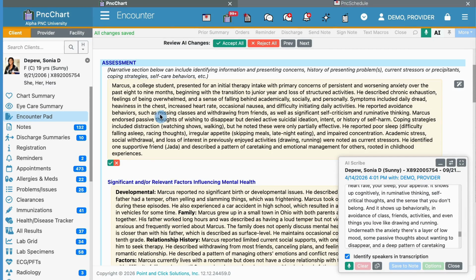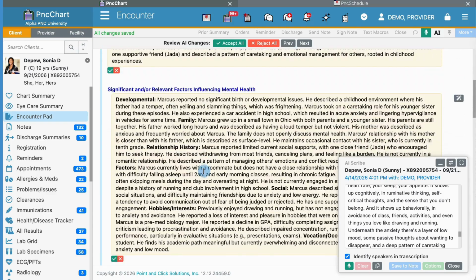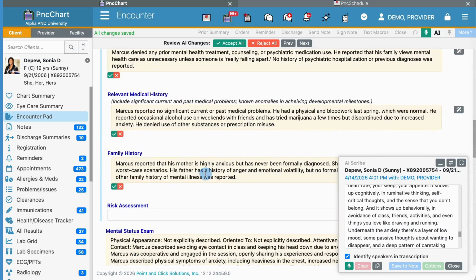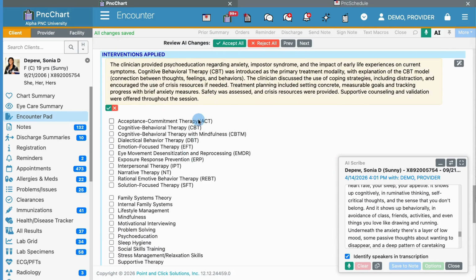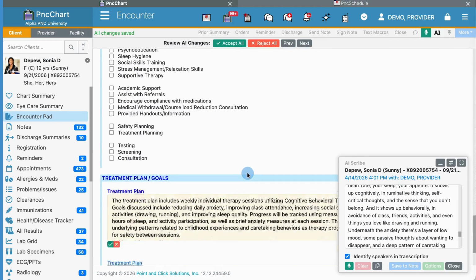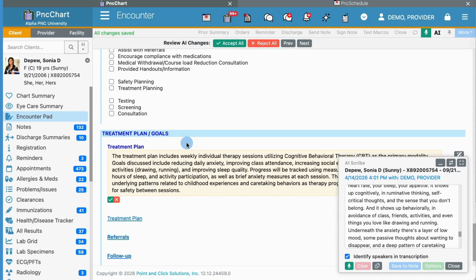Presenting concern, populated from what the client brought into the session. Interventions, populated from what the clinician did. And plan, drafted based on what was discussed.